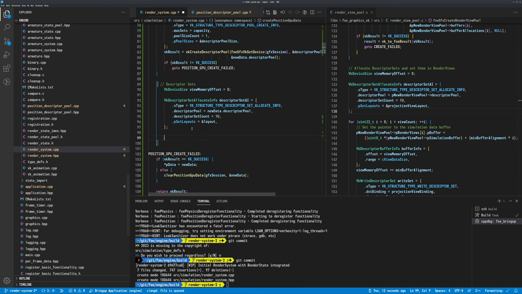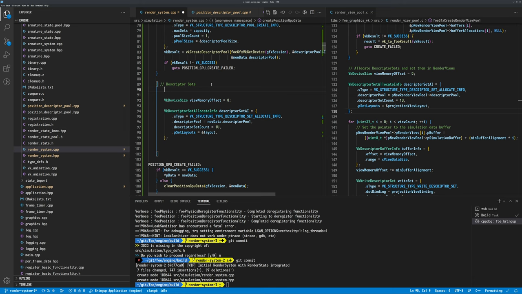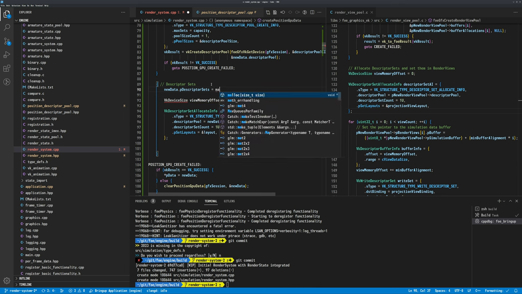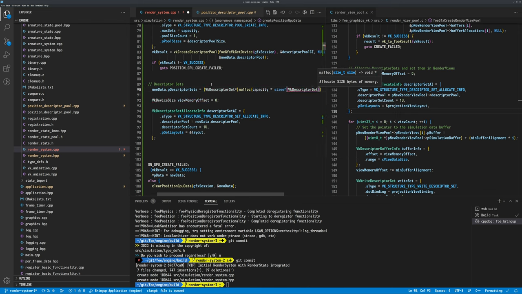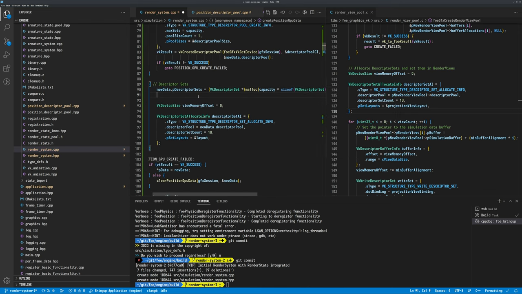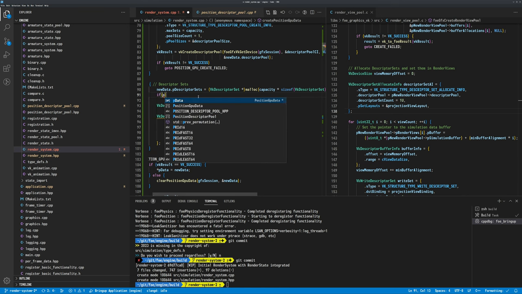So got that, and then for first off, actually. New data dot P descriptor sets equals malloc. These would all be null. It doesn't matter. I don't actually have to destroy them one at a time. So yeah. So P descriptor set star malloc of capacity times of P descriptor set. Like that.